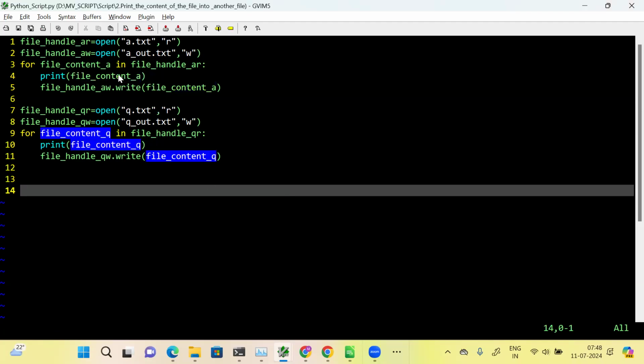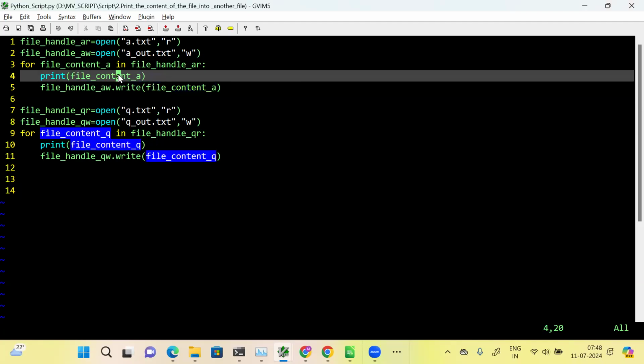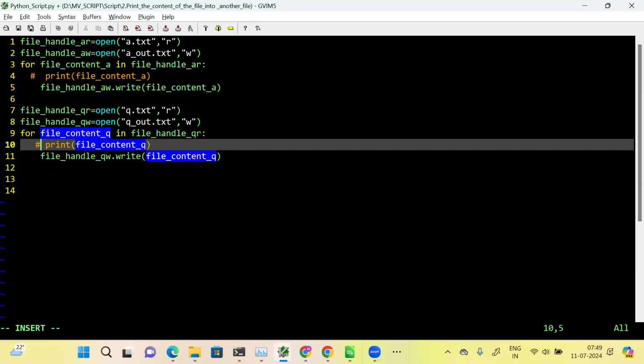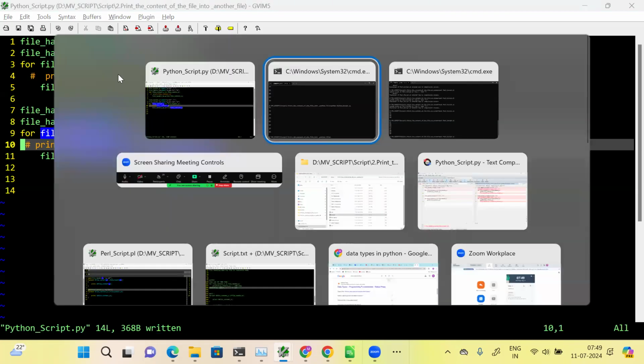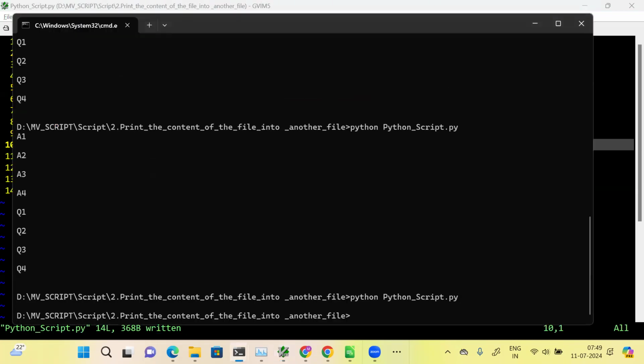If you don't want to print onto the screen, what do you need to do? Remove that line, or we have the hash command. Clear? Now what will happen? Run it. It will not print on the screen. See here, it is not printing on the screen.